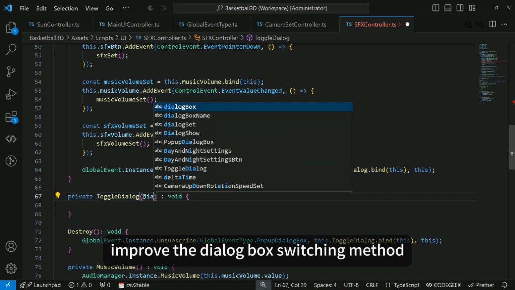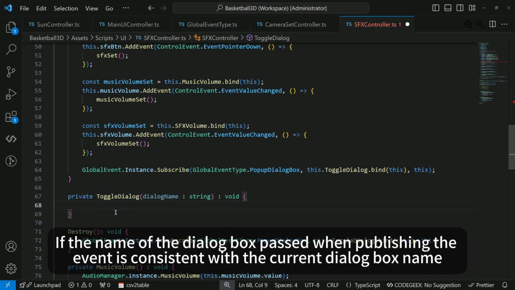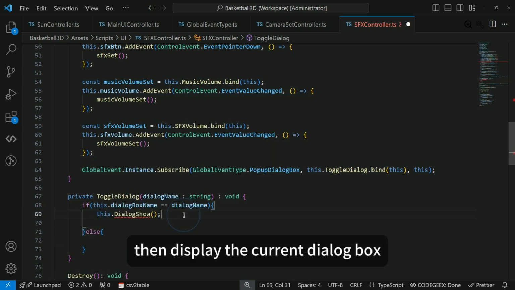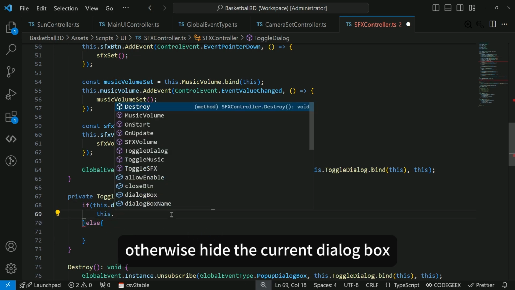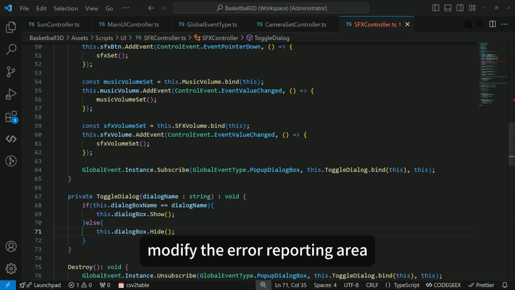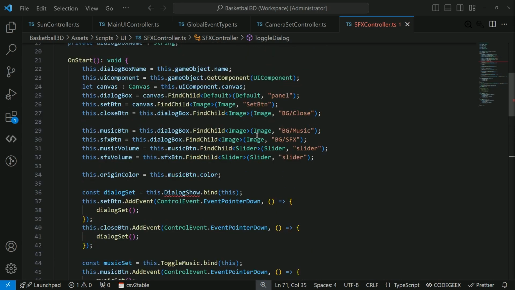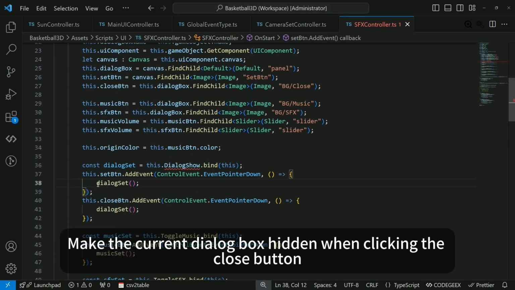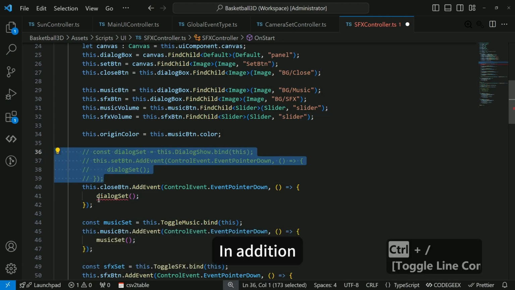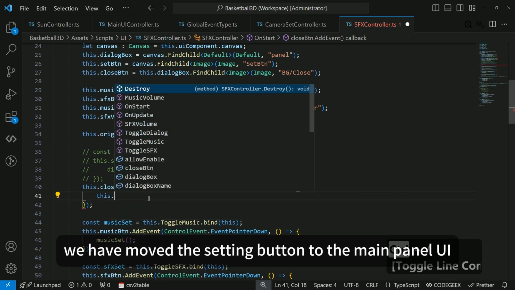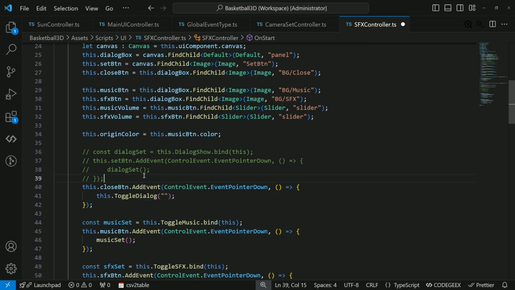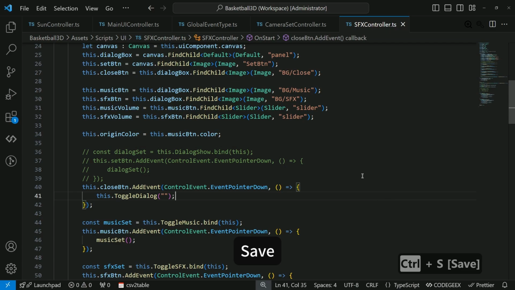Next, improve the dialog box switching method. If the name of the dialog box passed when publishing the event is consistent with the current dialog box name, then display the current dialog box, otherwise hide the current dialog box. Finally, modify the error reporting area. Make the current dialog box hidden when clicking the close button. In addition, we have moved the setting button to the main panel UI and can comment it out. Save.